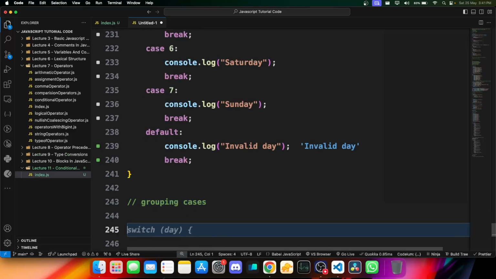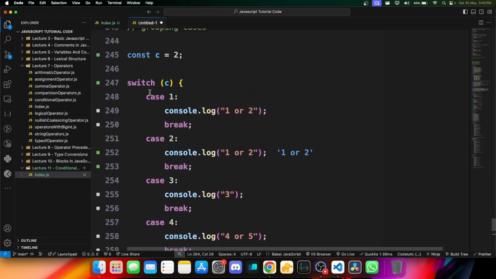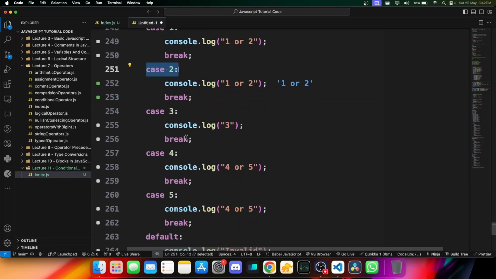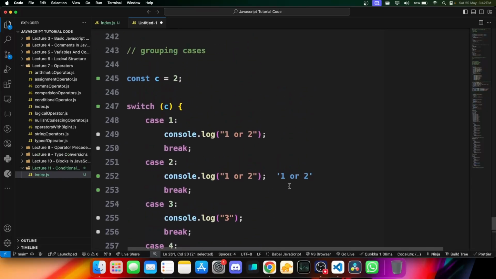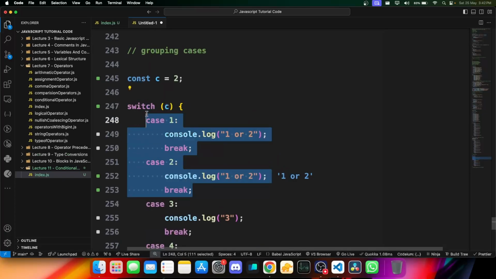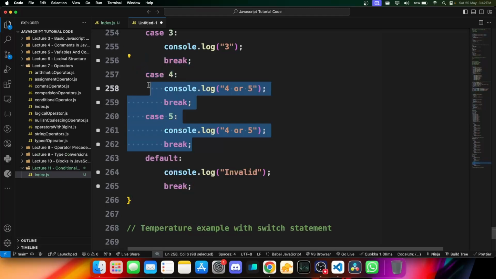So grouping cases, what I mean by that, let me show you. If you see this example over here, if case is 1, then I print 1 or 2. And the same I do when case is 2. Then I go and say case 3, and here I print 3. Case 4 prints case 4 or 5. Case 5 also prints 4 or 5. So you can see one thing over here, that both of these cases execute the same code. In the same way, both of these cases execute the same code.